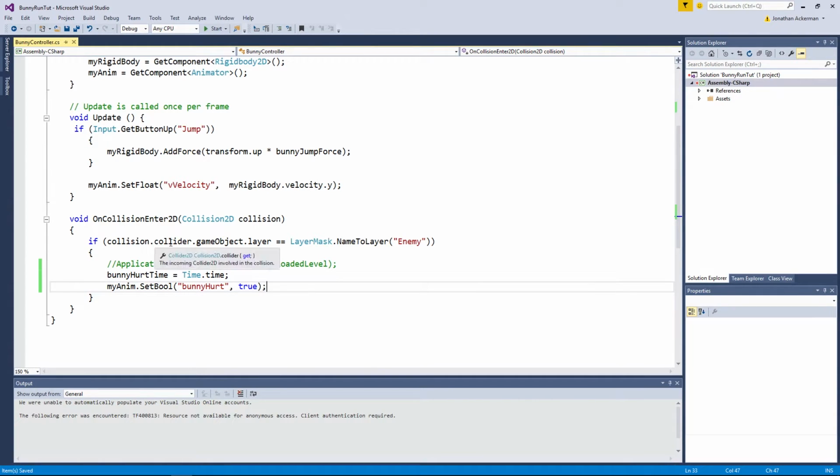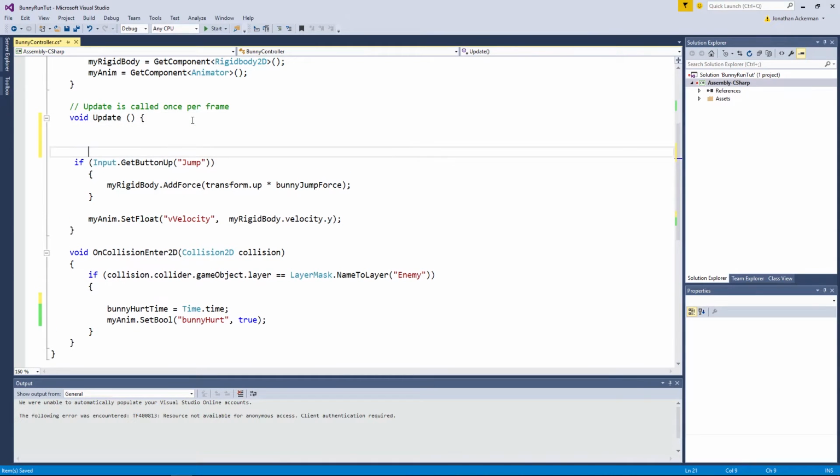So now when we have the collision with the enemy, we're going to set the bunny hurt time to be the current point in time, and then we're going to set the bunny hurt animation to true, which will trigger that animation. Now in our update method, we can take this piece of code and move that into our update method. And what we're going to say here is the following.